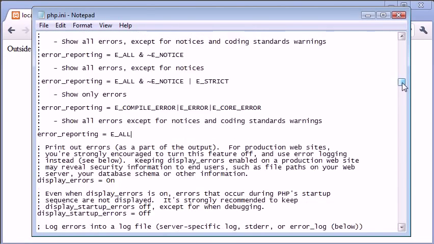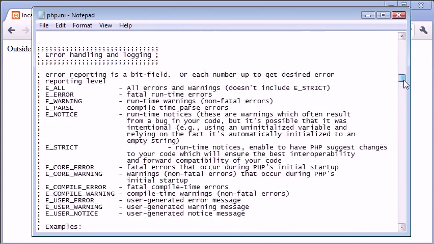So what I can do is specify E_STRICT. Now what this is going to do is incorporate strict errors. So what we're talking about is code that might run, but let's have a look at the definition. It might run, but it's runtime notices that enable PHP to suggest changes to your code, which will ensure the best interoperability and forward compatibility of your code. So it's basically giving you messages about your code itself rather than errors that you might be coming across.